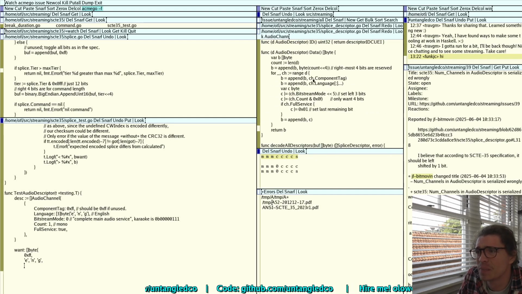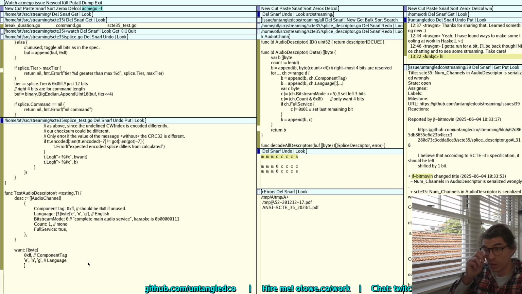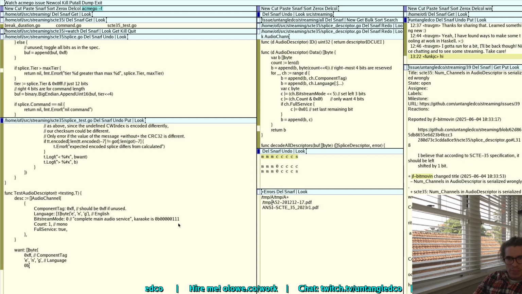So we've done the component tag, we've done the language. Okay, so let's write this out. Component tag. This is the language. And then now we want the last remaining byte. So let's write it as binary.